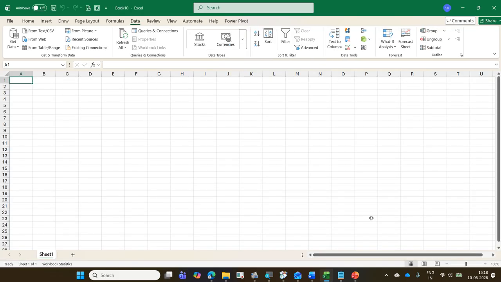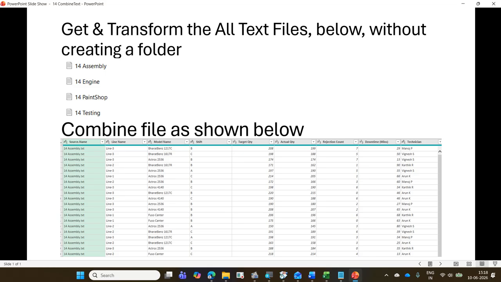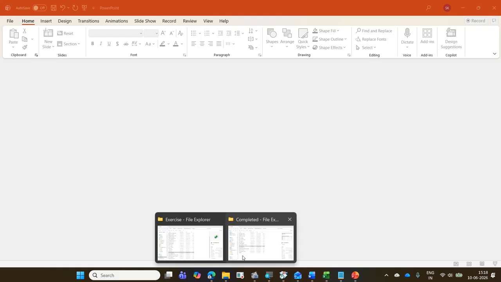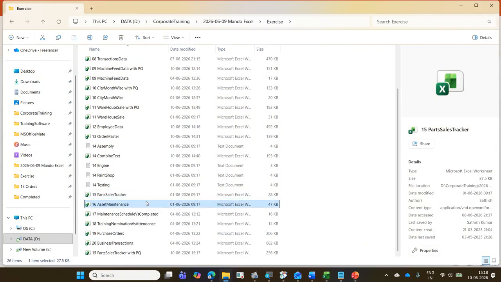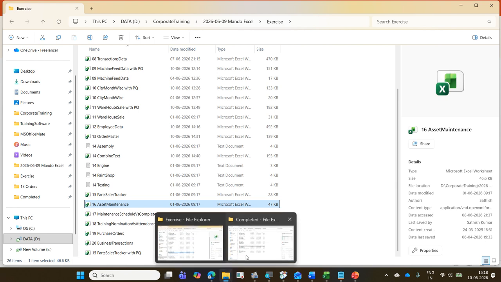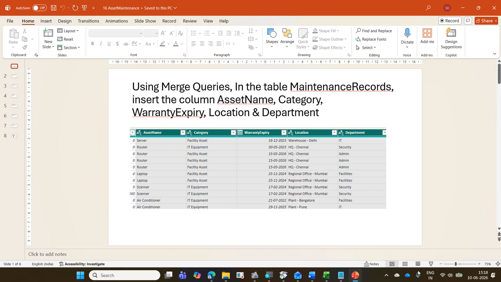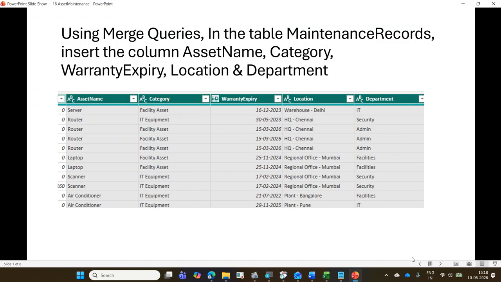Using merge query in the table maintenance record. Sales distribution table la pannom illaya? Last session I did it in the sales distribution table. Now in the maintenance record table, insert the columns called asset name, category name, warranty expiry, location, department. These 5 columns I want in the maintenance record table.